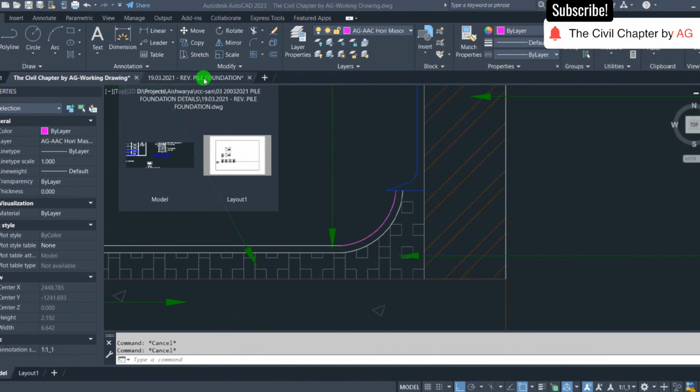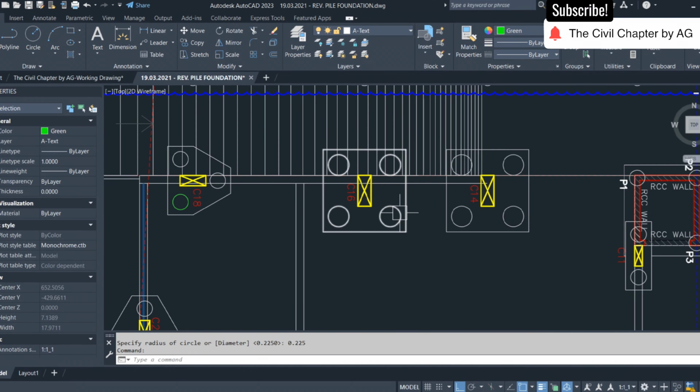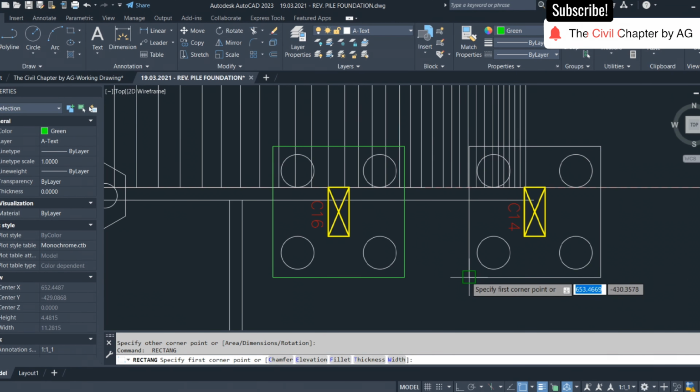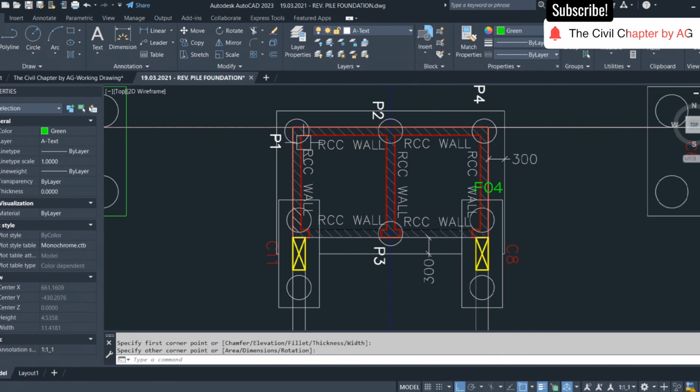Draw a room or footing outline in 2 clicks, not 4 lines. Type rectangle, click the first corner, then click the opposite corner or type length and width. This automatically creates a closed polyline, perfect for footing layouts, room outlines and slab panels.